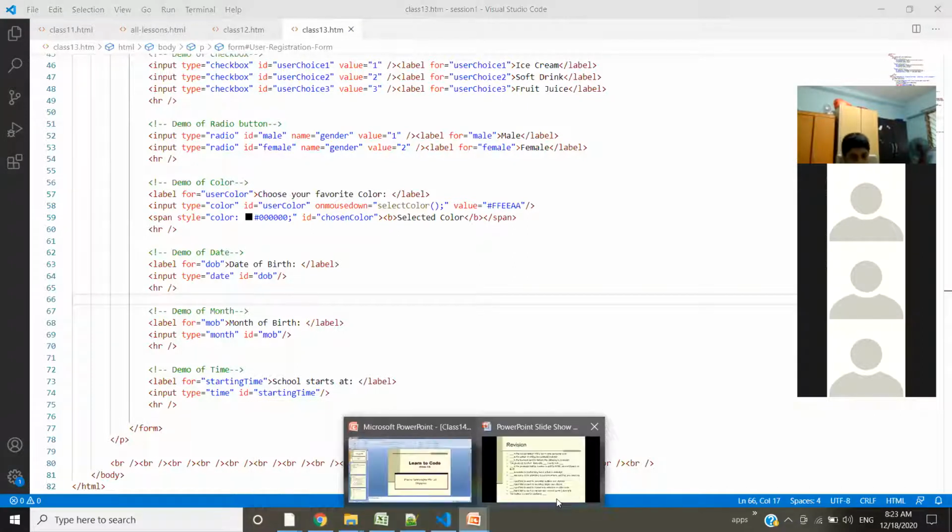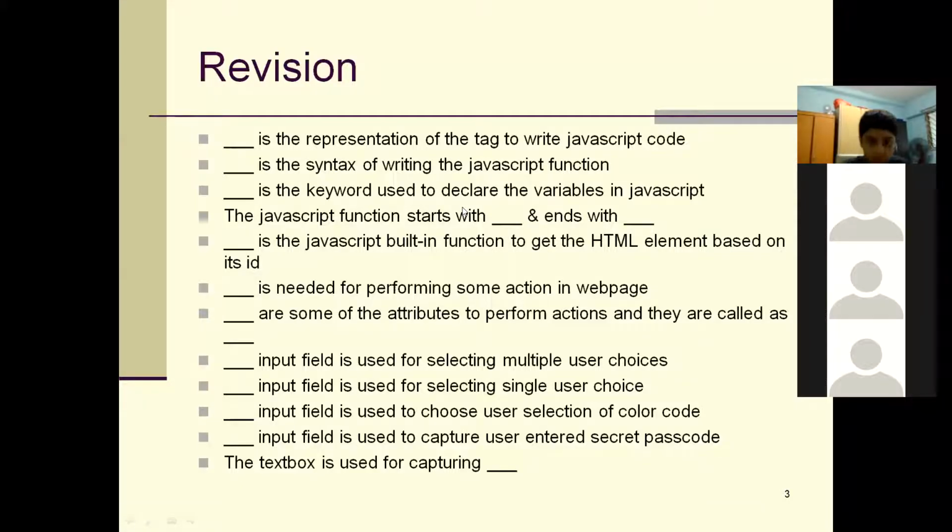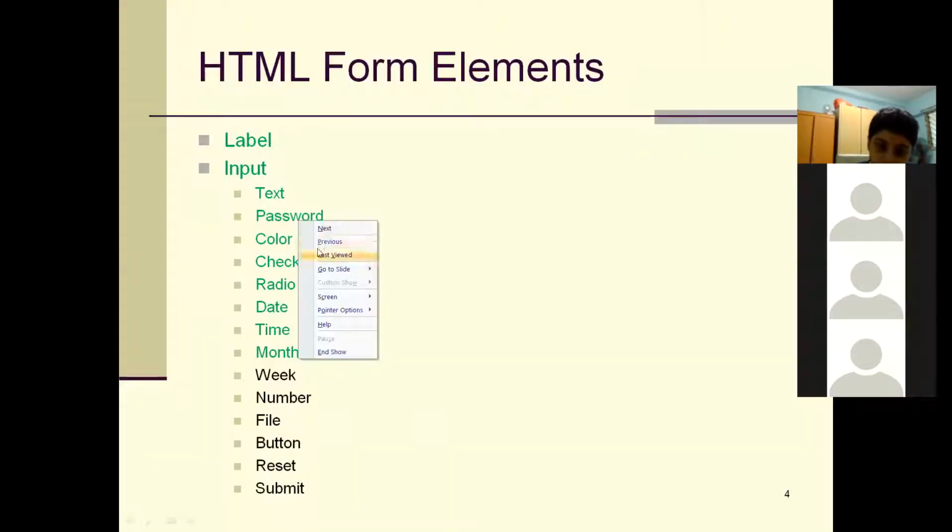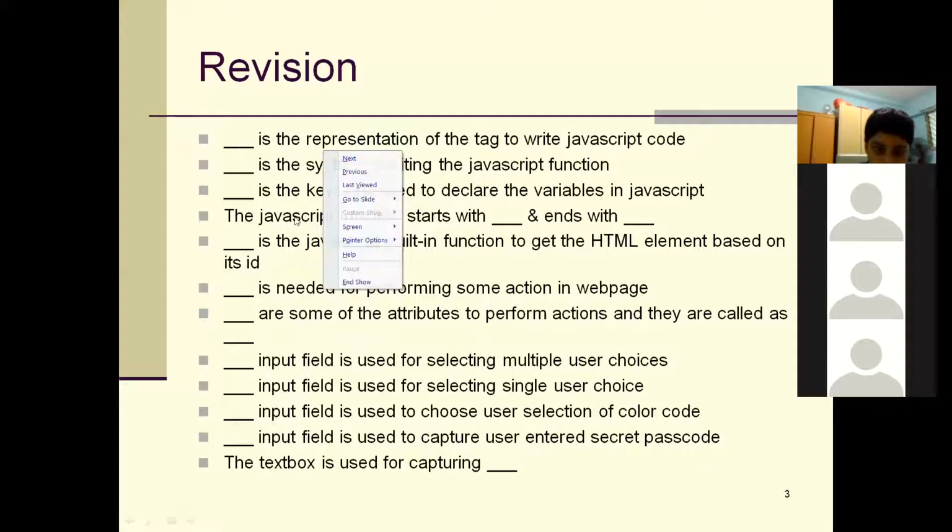Yeah, we'll get into this slide. Next one. The JavaScript built-in function to get the element by ID, yeah, this one is done. The next one: dash or some of the attributes to perform actions, and they are called as dash.